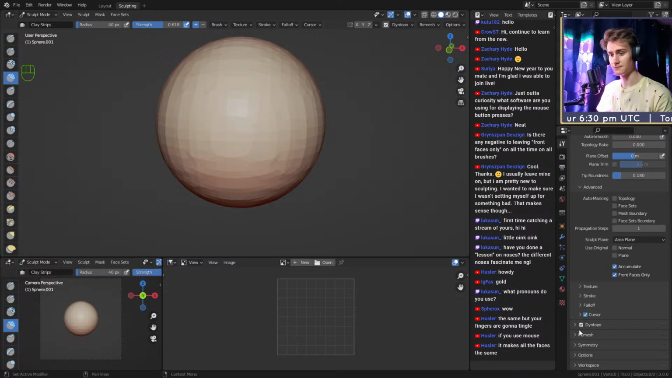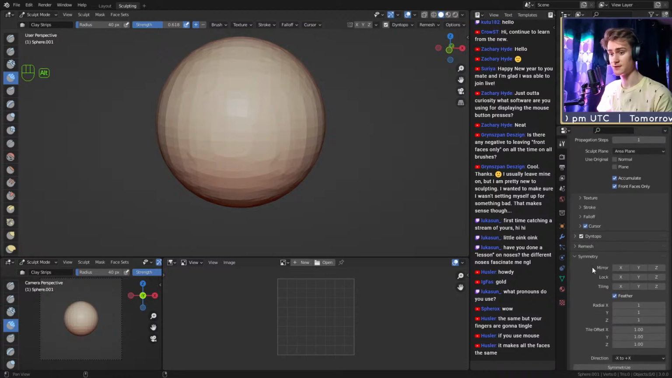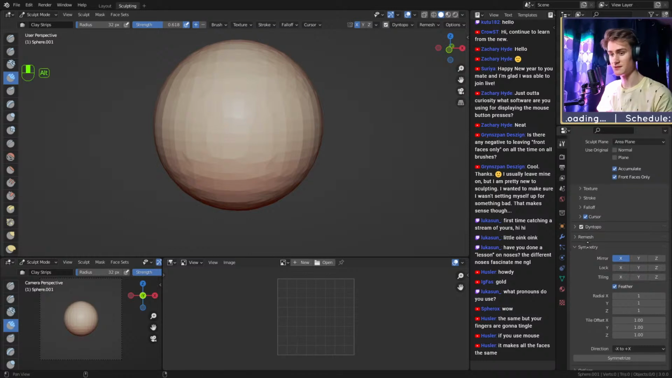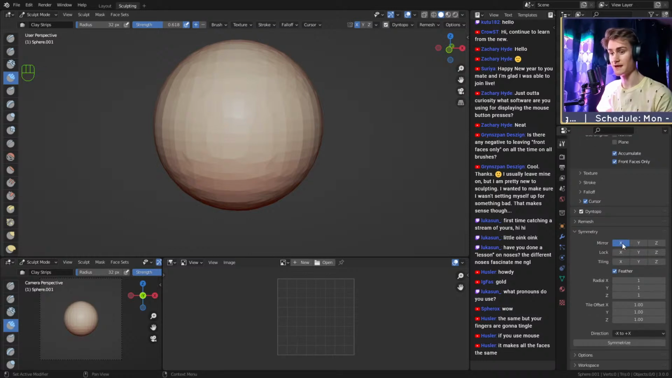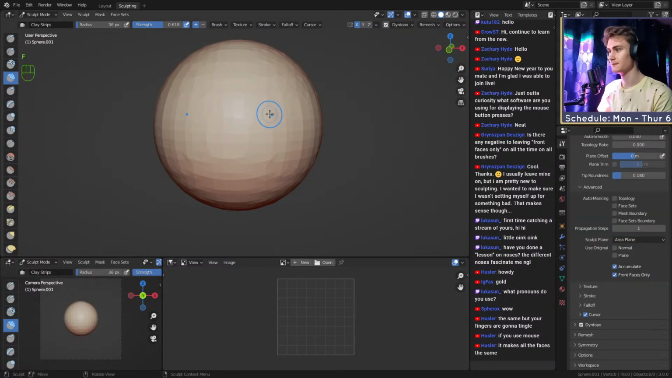I think it's standard that it's enabled, but just to make sure, we go into symmetry and we enable mirror. It was actually deactivated for me for some reason. Now it's enabled. We go into symmetry, down here under dynamic topology, remesh, and then symmetry, and we enable the X mirror. This way you can basically sculpt, and it's going to be mirrored to the other side of the sphere. And this way we can create two eyes at the same time. So we have twice the sculpting speed, basically.